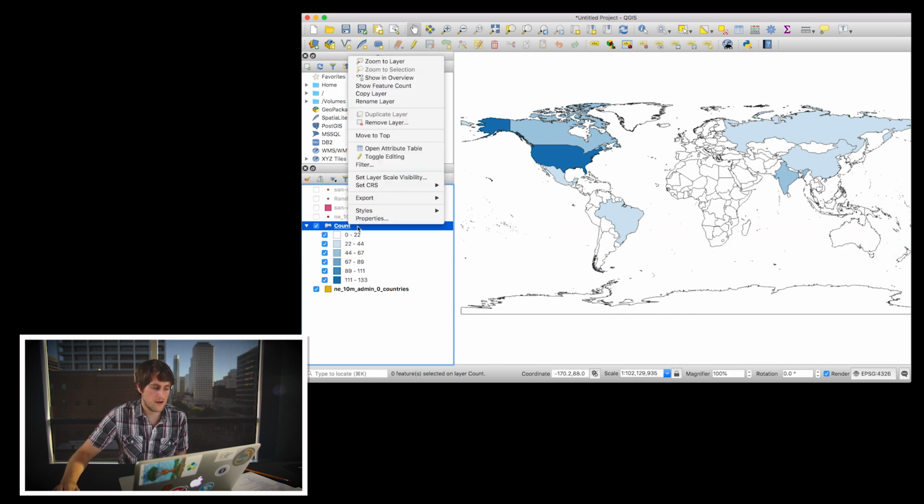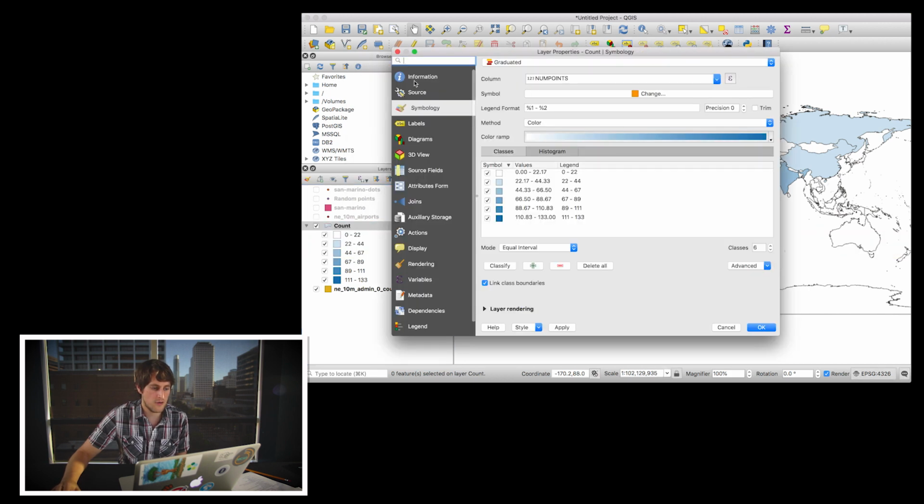Go ahead and right click and go back to Properties and go back to Symbology. There is this mode right here. When it comes to picking the buckets, you can play around with that a little bit. I'm not going to get too much into it, but you can see it will change the buckets, the values in each bucket, depending on which mode you select. So depending on what you're trying to do, maybe natural breaks is a little bit better.